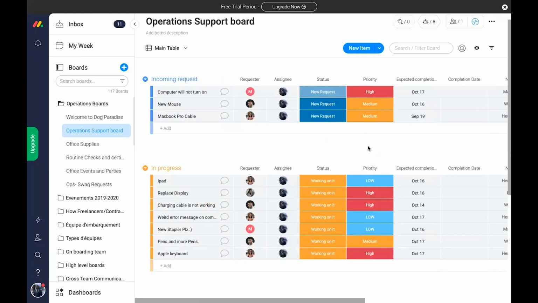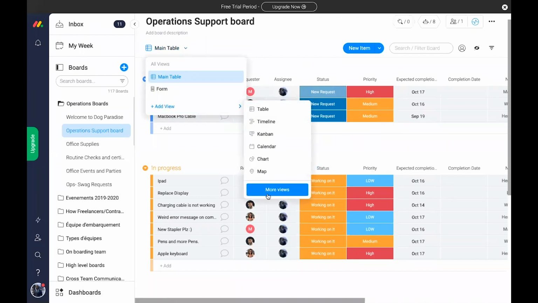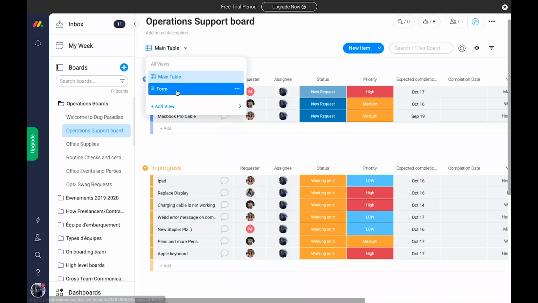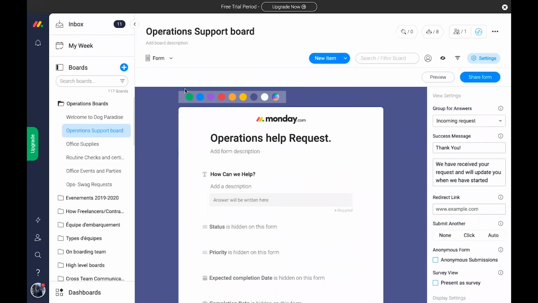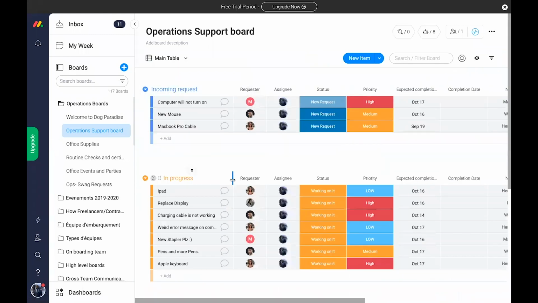But before that, this board is created using another one of our views called the form view. The form view I've added from our view center here, which shows you all the different views. And what it allows us to do is my team can now input any information or any support requests that they have submitted via this form, and then we can pick that up and process those requests. Now, one thing to keep in mind is that the form view is going to work based off of the board that you're working with.